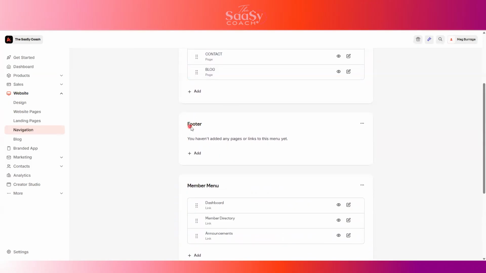Similarly, down here, you've got a default footer menu. It doesn't currently have any links in it. We will come back and look at that a little bit later.